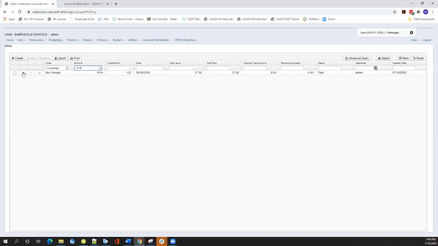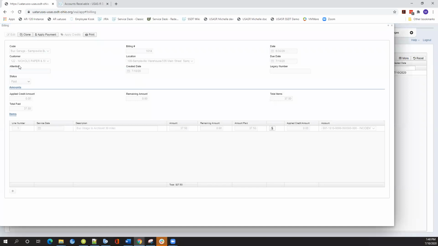So if I wanted to go in and just view it real quick so you can see, it's going to give you the header information up top and then the item information down below. So if I posted this billing and I wanted to apply an additional payment to it, I could go into apply payment. That will open up the payment window and allow me to make a payment against that billing. Other things that you can do in billing is you can edit an existing billing, you can clone one, you can apply credits, and you can click on print to generate either an XML or PDF format.